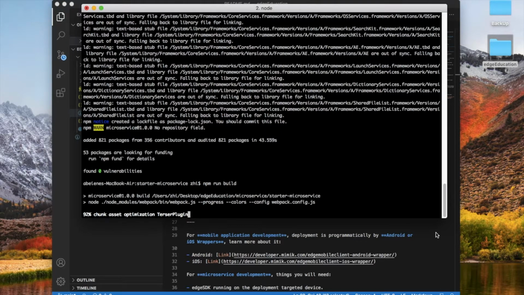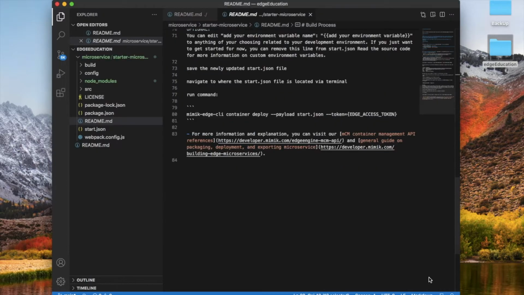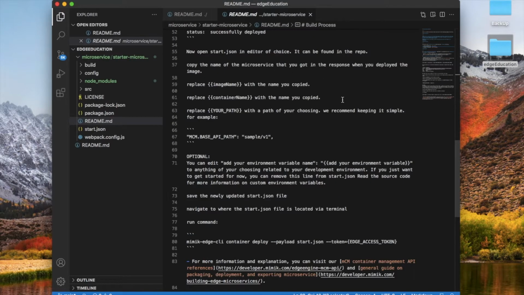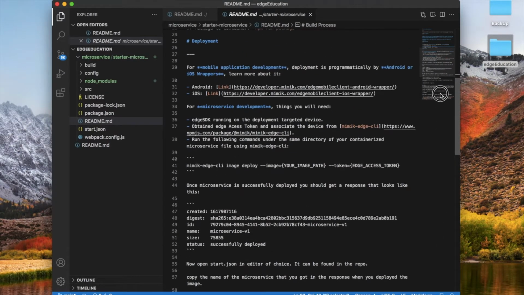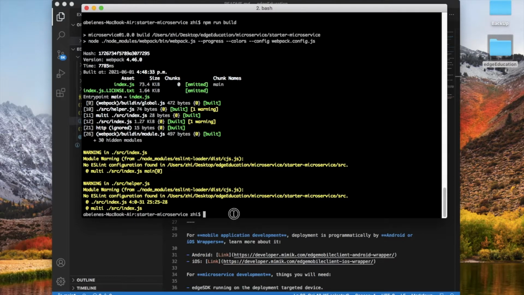And we'll just wait for the microservice to build. Don't worry if you have any warnings. Now we'll run the next command, which was npm run package to package the container.